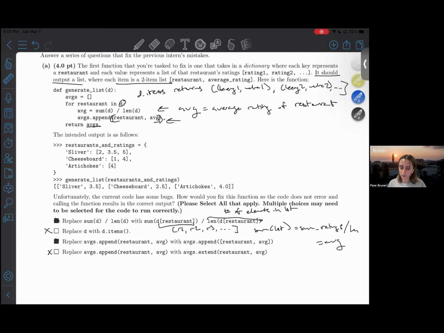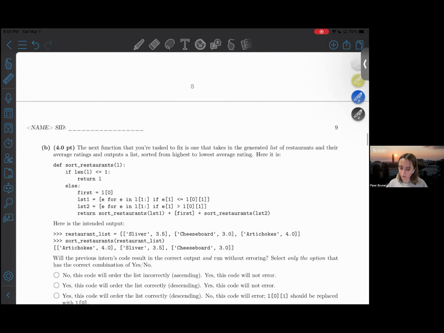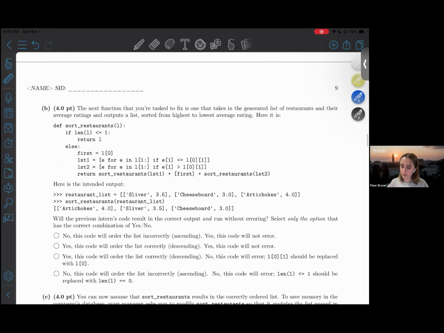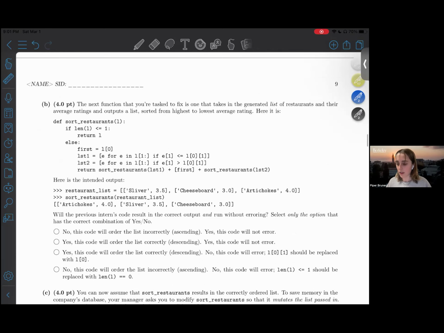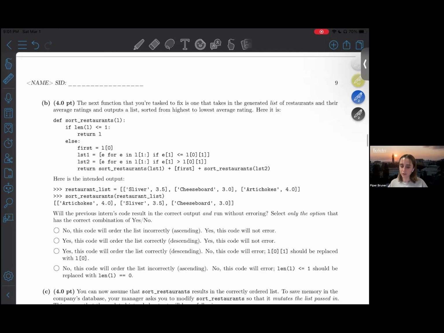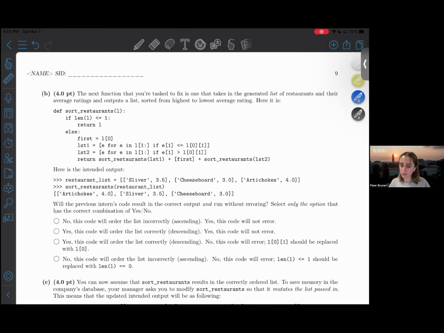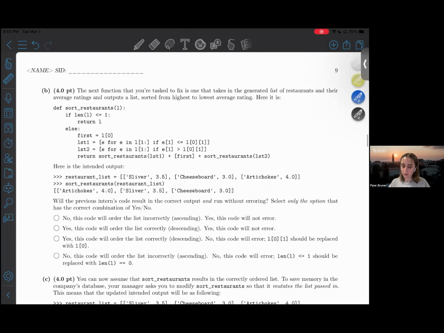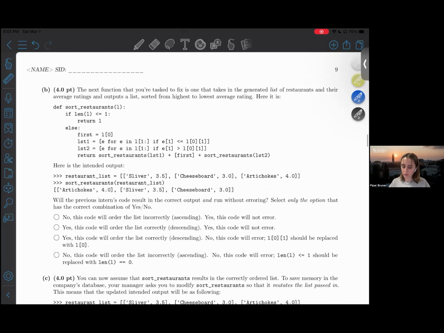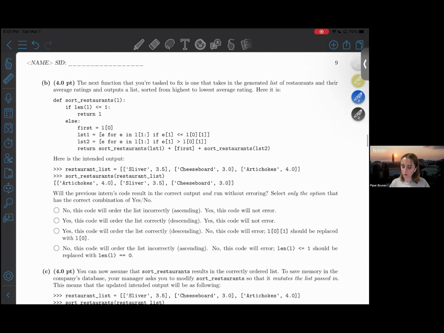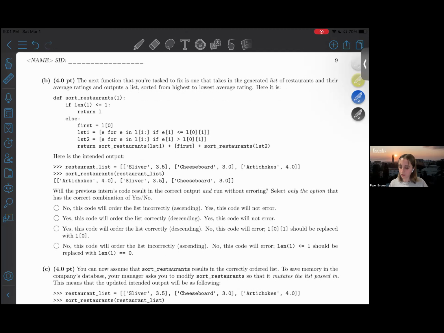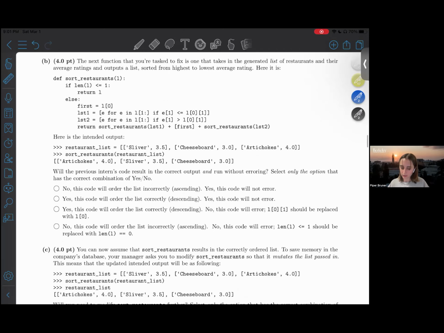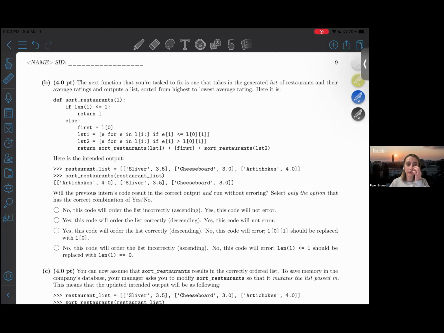Okay, moving on to question B. The next function that you're tasked to fix is one that takes in a generated list of restaurants and their average rating and outputs a list sorted from highest to lowest average rating. So here is our function, and ideally this is the behavior that we want. We're taking in a list of lists, and we want to output the lists in order according to rating from highest to lowest. So I'll let you guys take a second to answer it if you want to pause and think about it.